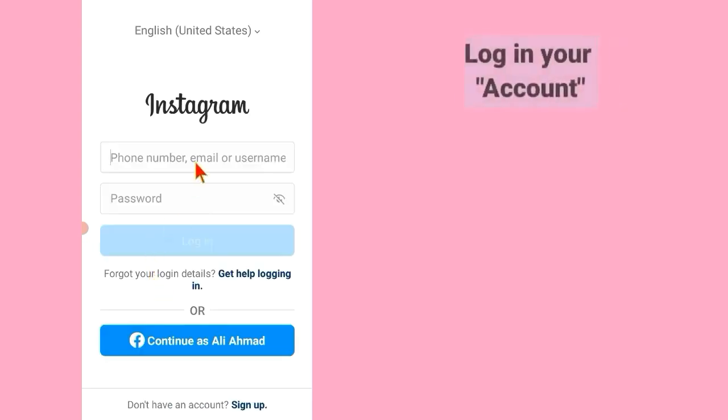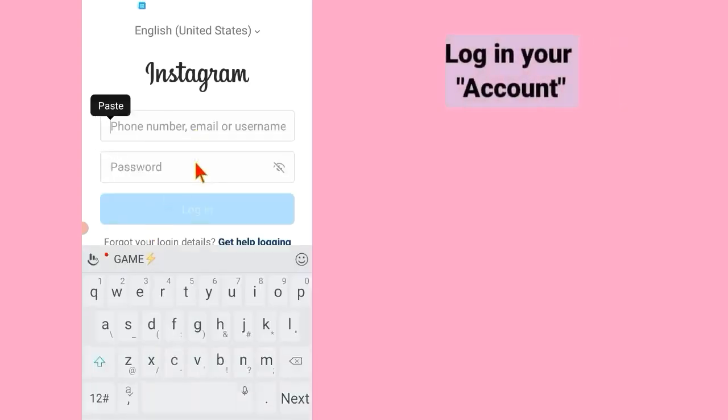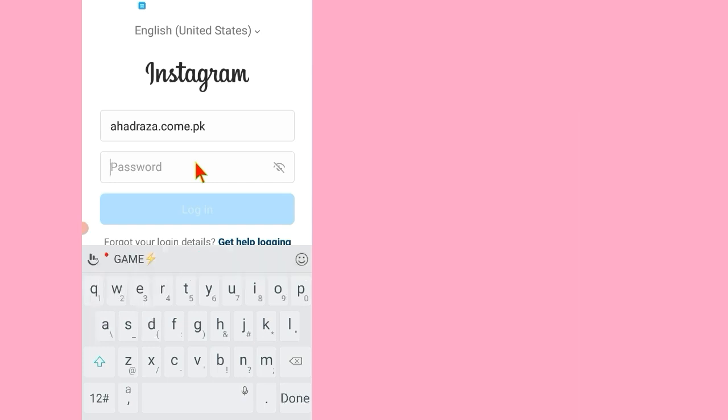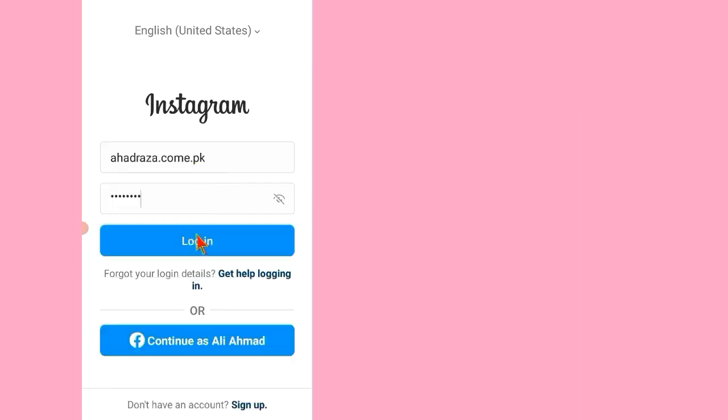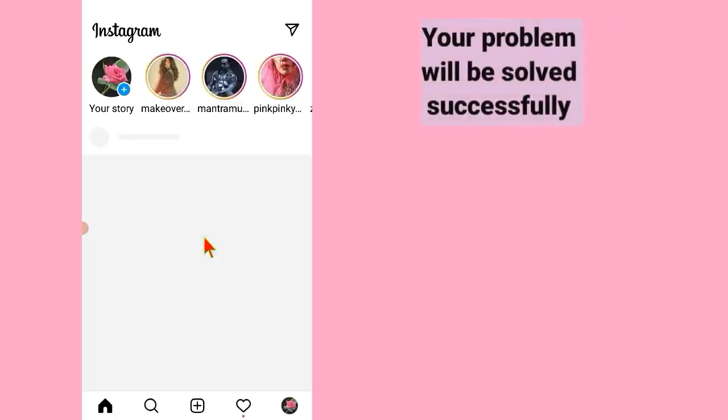Now log in to your Instagram account and tap on the login button. Your problem will be solved successfully.